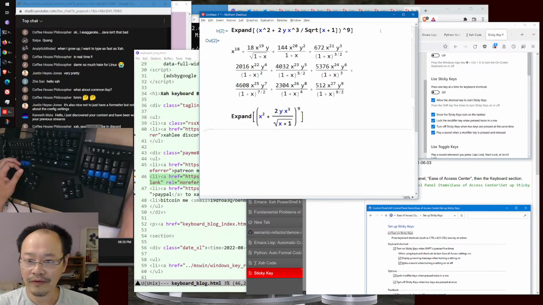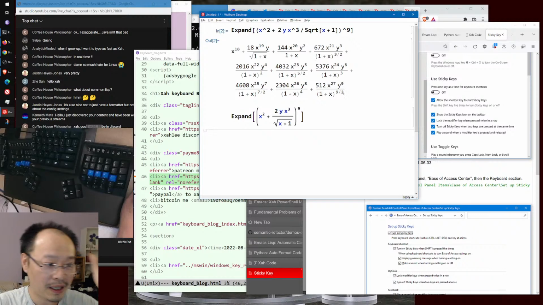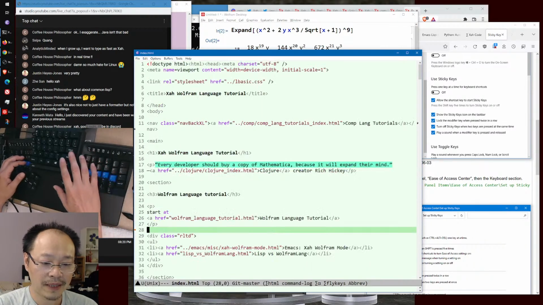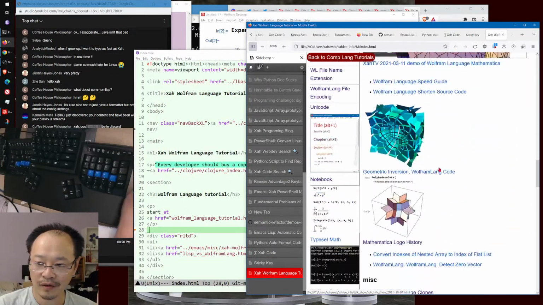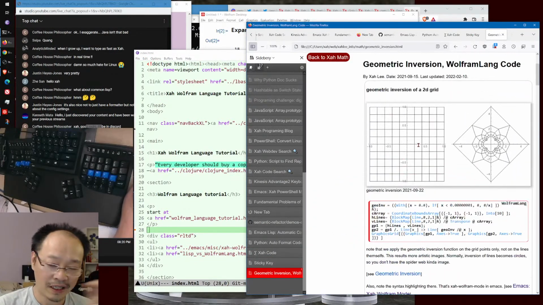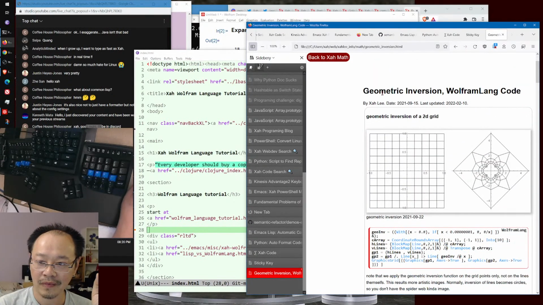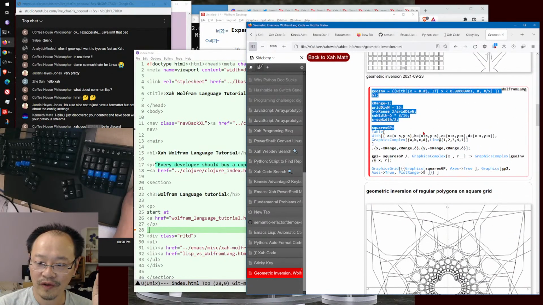Okay, that's it for today, and what I wanted to do. Let me show you maybe the automatic formatting in Wolfram language, some more complicated code. I did a video on this one before, about several months ago. Just search for Xah Wolfram geometric inversion. This is fantastic. So here is Wolfram language code.